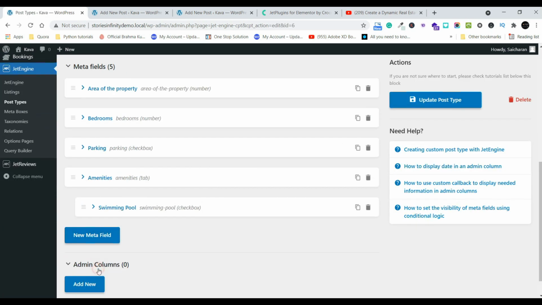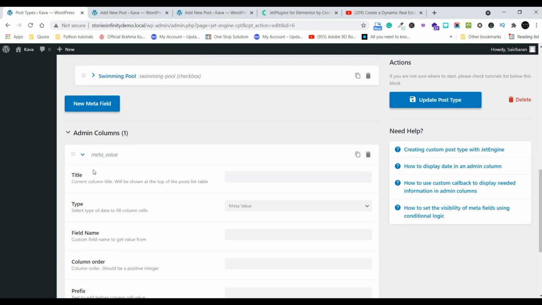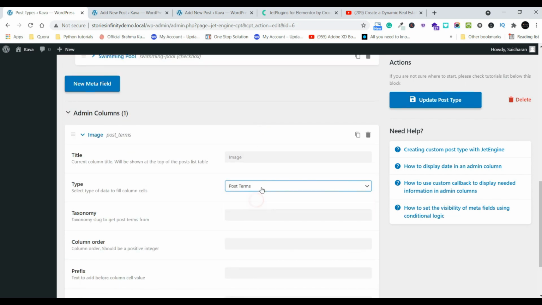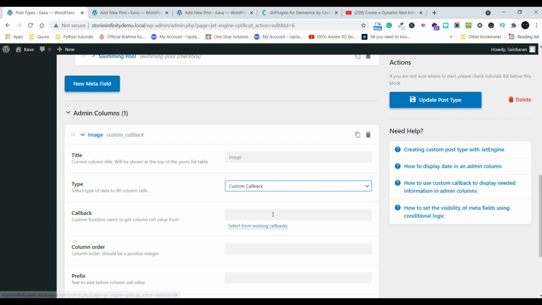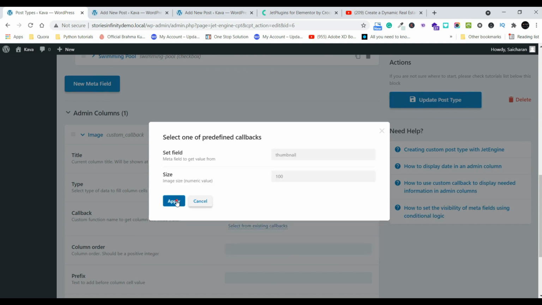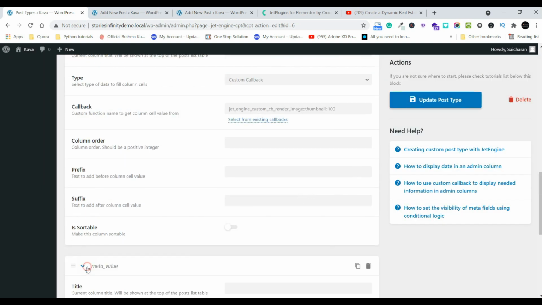So here you can go to admin column, add new. Here you can give image, post id you can keep, or post terms is for taxonomies, and for custom callback you can select from the existing callback. Now we want image, so we can go with render image and apply, then add new.